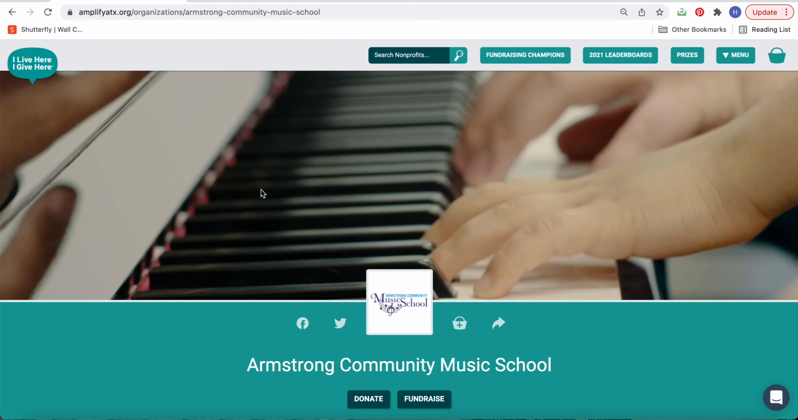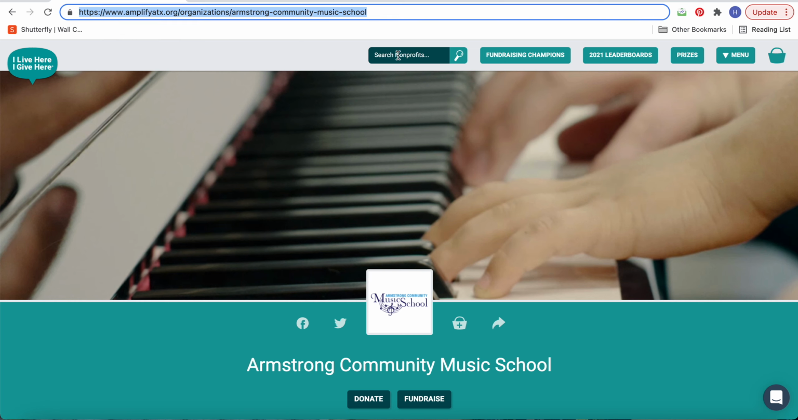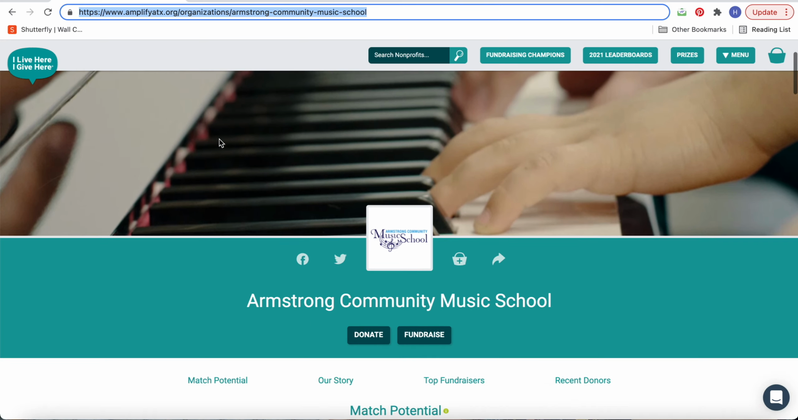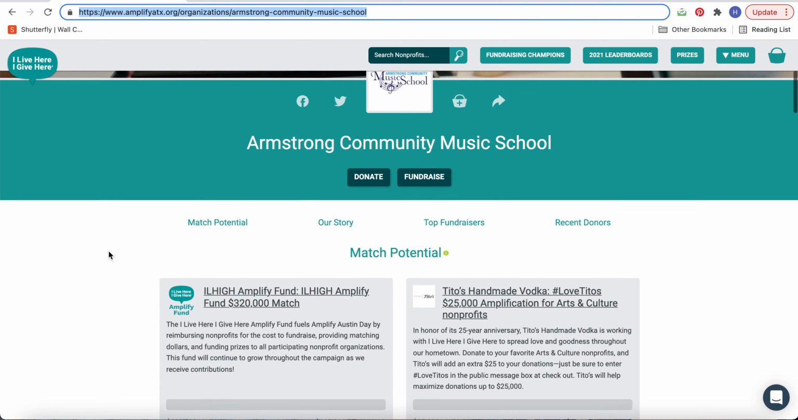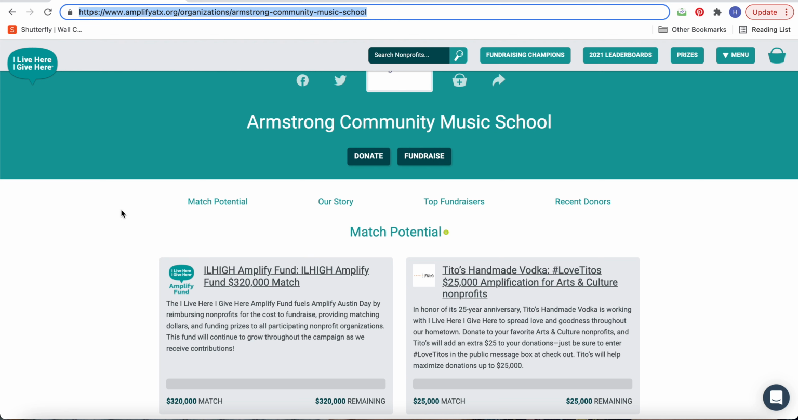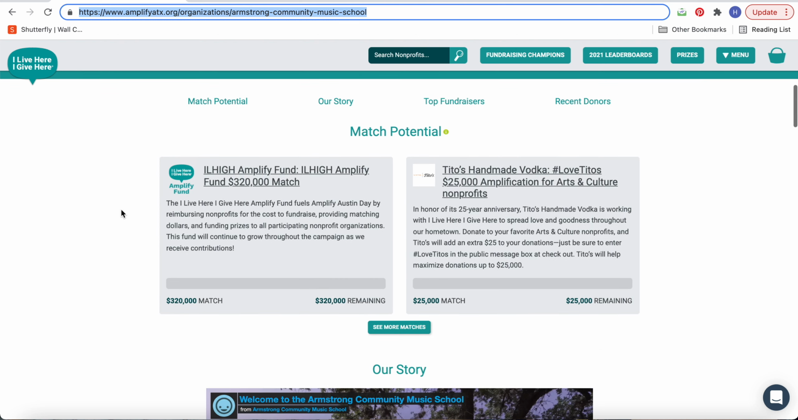Another way to get there, which is more direct, is just typing in amplifyatx.org, and then in the search bar right here, you can search Armstrong. You can even just type Armstrong and you'll find us. After here, you'll go to our page. At the very top, it immediately has a donate or fundraise button. Before we click on fundraise, I'll show you a few other features.